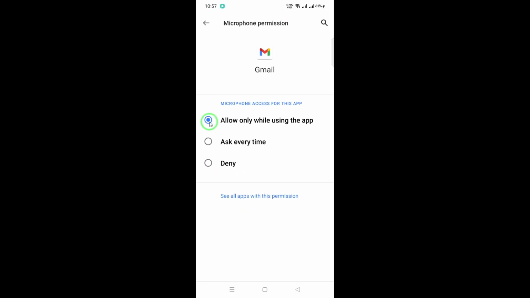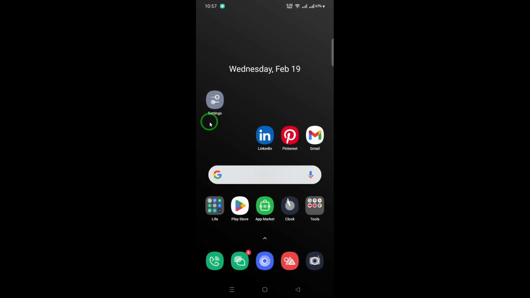This setting ensures that Gmail can use your microphone when the app is open, but not at other times, keeping your privacy intact while still enabling functionality. After selecting this option, make sure to exit back to the main Gmail settings and restart the app for these changes to take effect. This step is crucial for ensuring that all settings are properly applied.